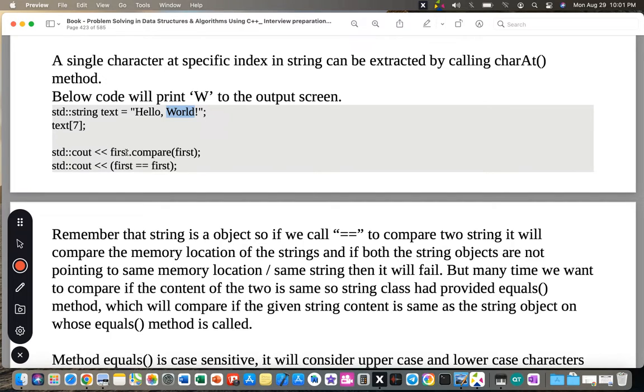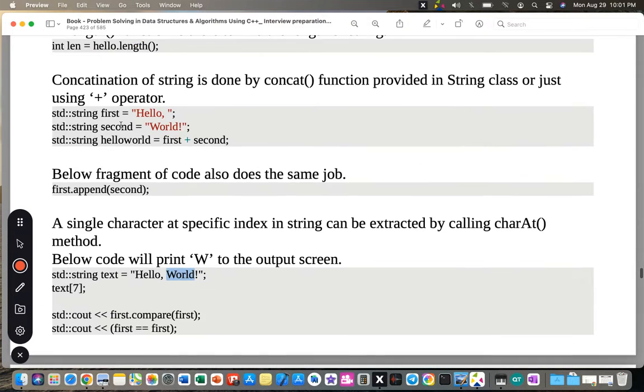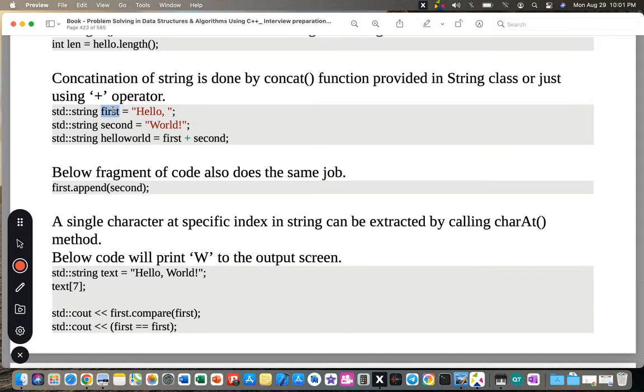All right. So compare first. First equal first, then prints. So the first is hello. Okay, so all these together from here all the way to here, right? So the first is hello. This is the first.